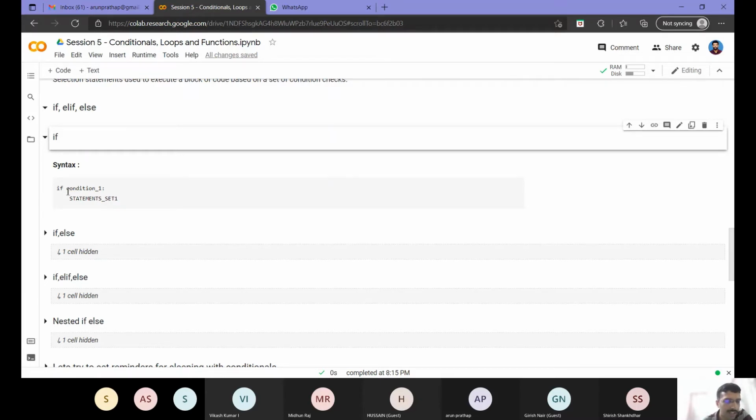One thing in the syntax you can see is that there is an if, then a condition followed by a colon, followed by an indented block. Either 4 spaces or a single tab tells us that whatever statements are indented this way will come under this if condition. This is the simplest implementation of a conditional, where I can execute a particular portion of code, or skip a particular portion of code.